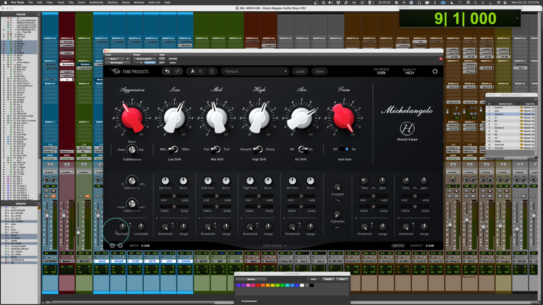There's also a couple of features here. Spread. What this does is it differentiates the left and right from each other. So it's not a spread like normal width processing. What it's doing is creating a bit of variation between the left and the right side. It's pretty subtle, may not come across.